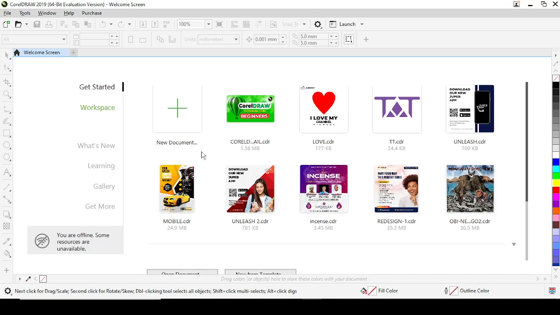Okay, let's just start what we have today. Today I'll be telling you the basic things you have to know about CorelDRAW as a beginner. Most of you have CorelDRAW in your systems, but you don't know what it is used for. Most of you have been using it, but you can't make a simple design with it. Don't worry, this channel is just for you.